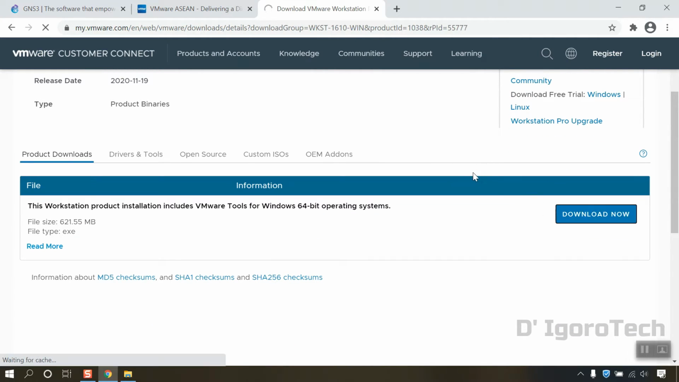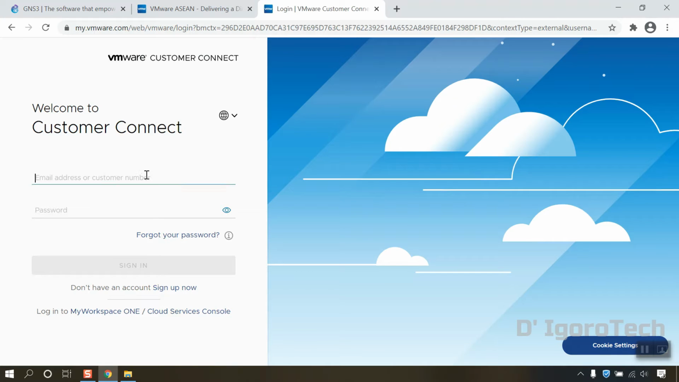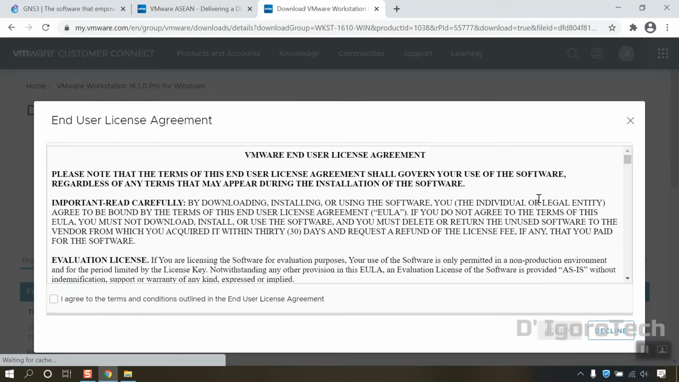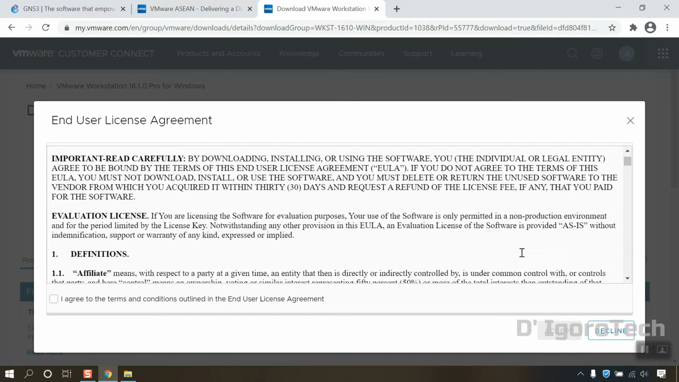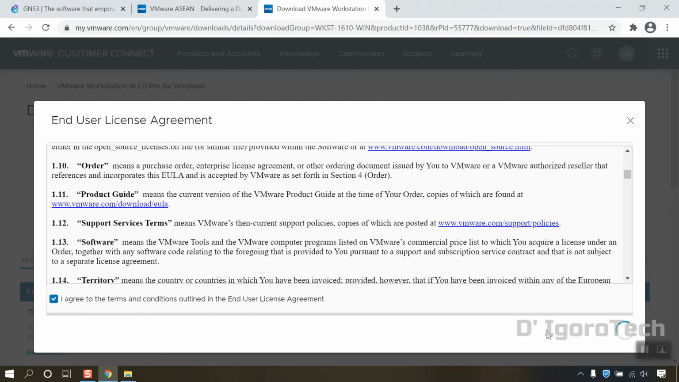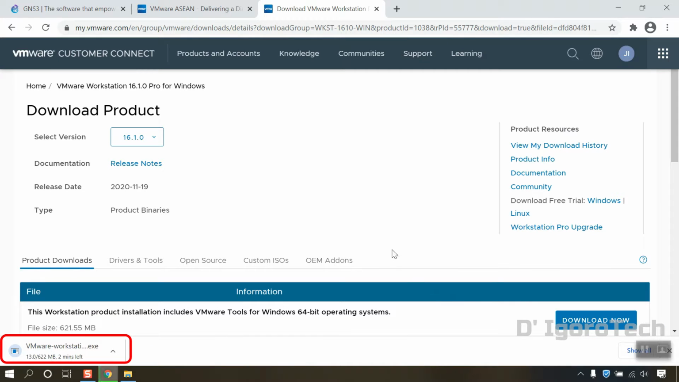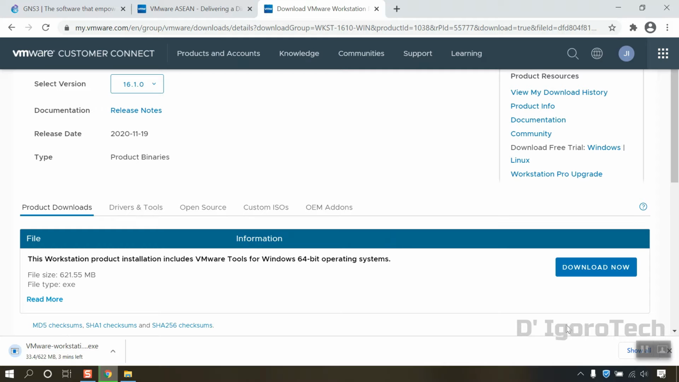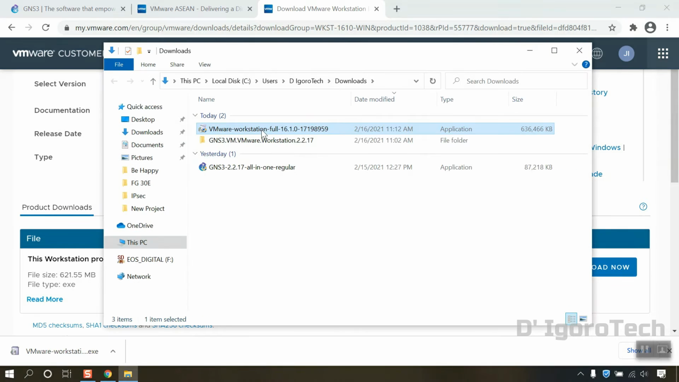Click on Download Now. Same goes with the GNS3 website, you need an account to download the file. You can sign up for a new account or login if you already have one. You must agree to the license agreement and click Accept. It will automatically download the VMware Workstation Pro. Let's now check the downloaded file. You can see the version is 16.1. Before we proceed with the installation, make sure to shut down or quit the GNS3.